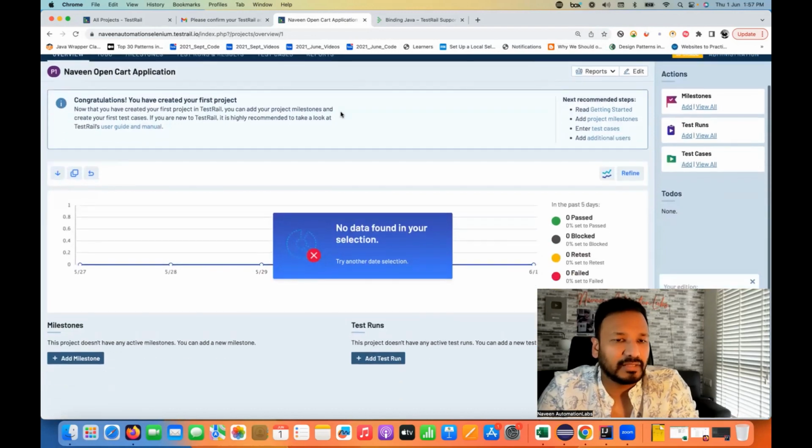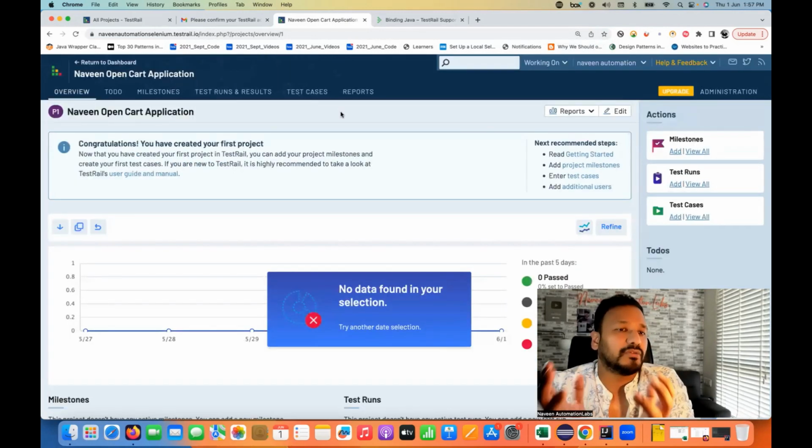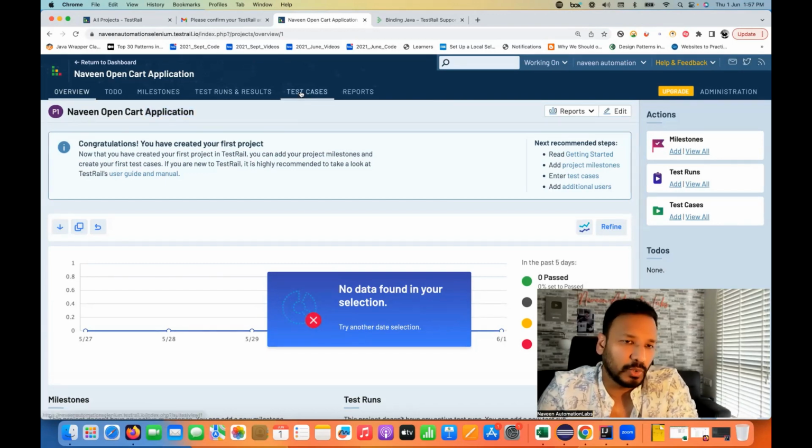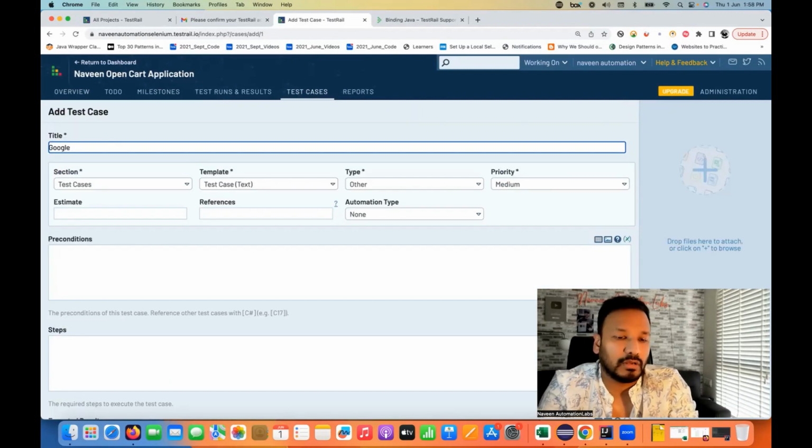After that, it's asking whether in this particular project you want to add some test cases. Yes. So whatever project you have, order management system or user management system, you can add it. So this is my application. Now I want to write some test cases. So I go to Test Cases here and let's add some test cases. I really want to test the Google title test. This is the first manual test case that I'm writing.